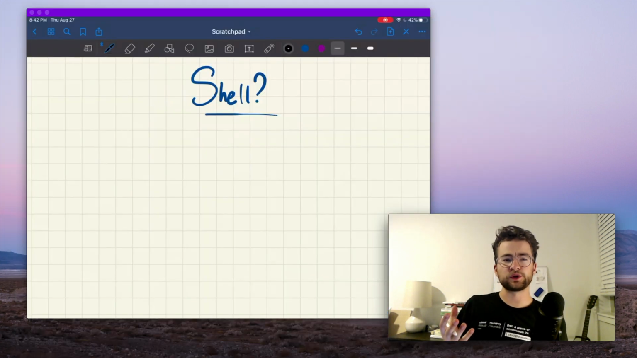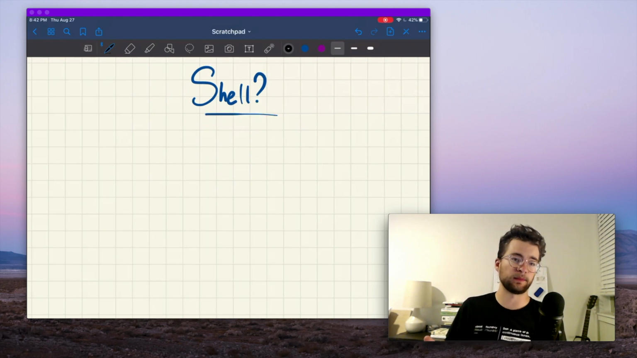Now, if you don't know what a shell is, it's essentially a way to interact with your computer by giving it text-based commands. Now, this might not sound very powerful or very useful, but it is the original and most powerful way to interface with a computer. And more importantly, it enables you to talk directly to the operating system. It strips away the layers of abstraction between you and your computer.